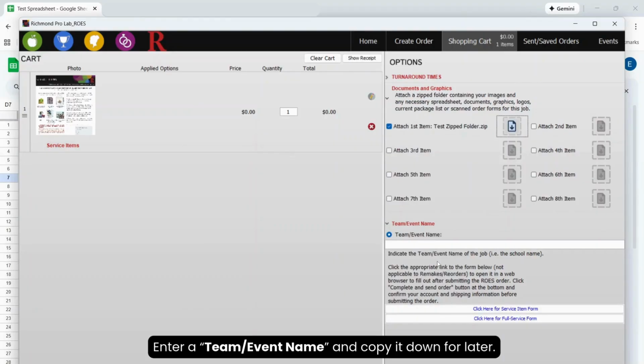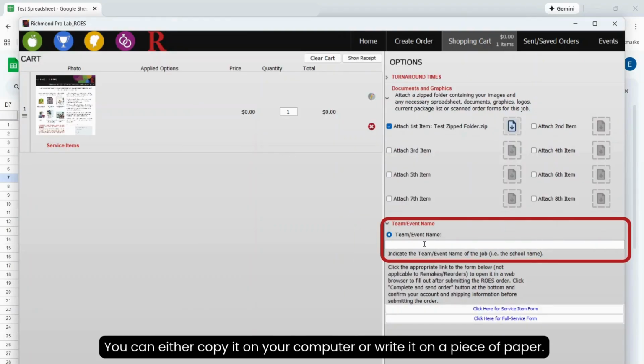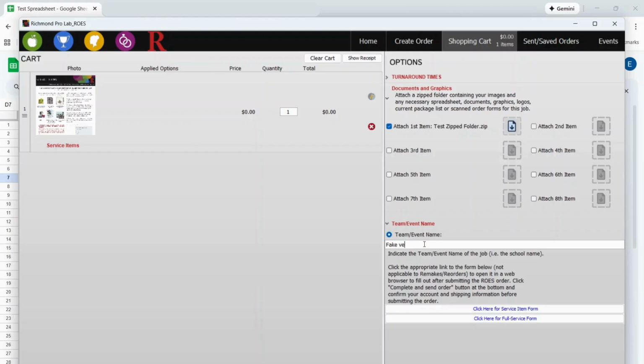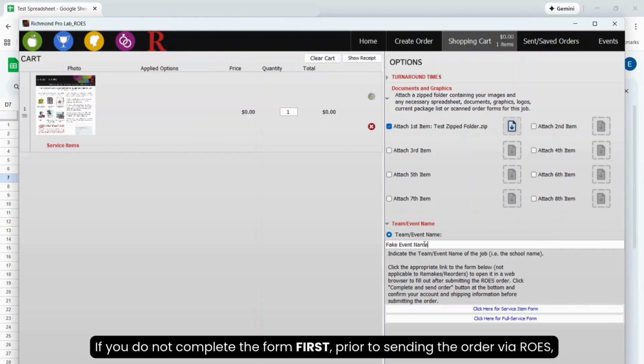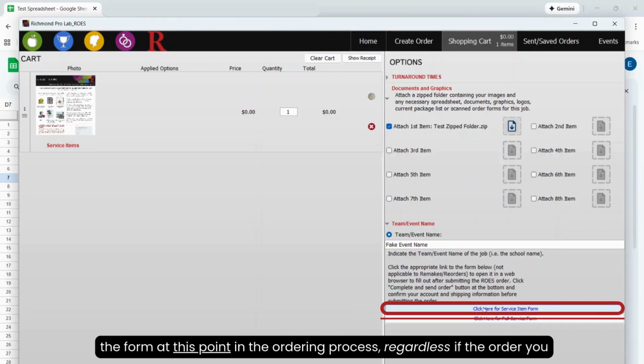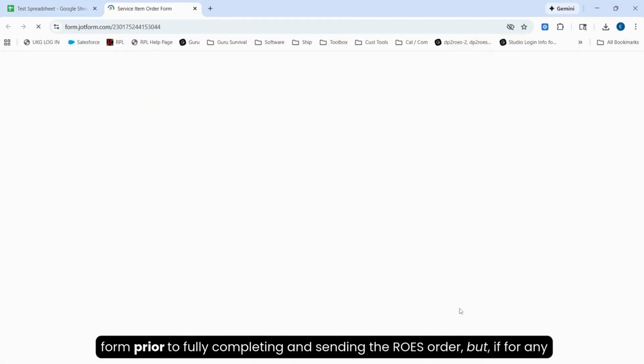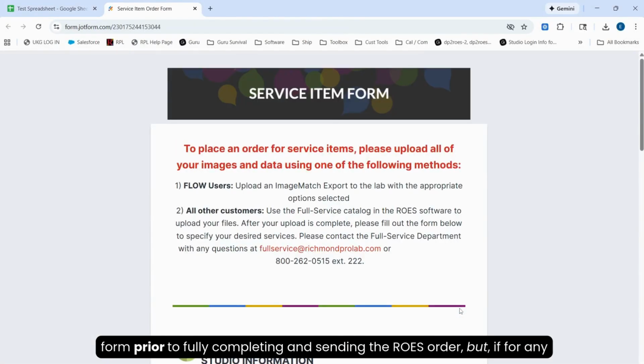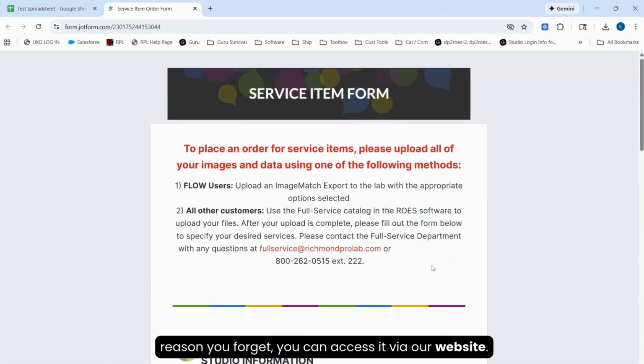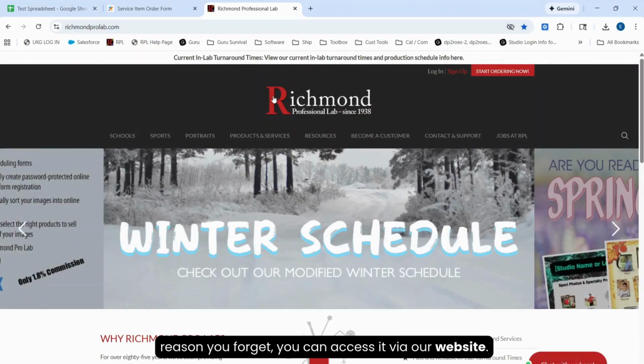Enter a team event name and copy it down for later. You can either copy it on your computer or write it on a piece of paper. If you do not complete the form first prior to sending the order via ROES, your order may be delayed. It is considered best practice to complete the form at this point of the ordering process, regardless if the order you are submitting is new or a remake or reorder. Fill out the service item order form prior to completing and sending the ROES order, but if for any reason you forget, you can access it via our website.